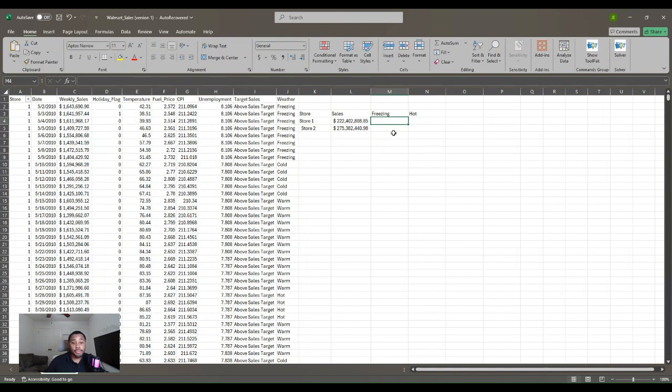Now let's say you have multiple criteria you want to meet or satisfy. You will have to use the SUMIFS function with an S. For this example, using SUMIFS, I'm going to use the weather. I want to see how much sales a store makes with different weather conditions. So I'm going to look up freezing, and then hot, and see which one makes the store the most amount of money.